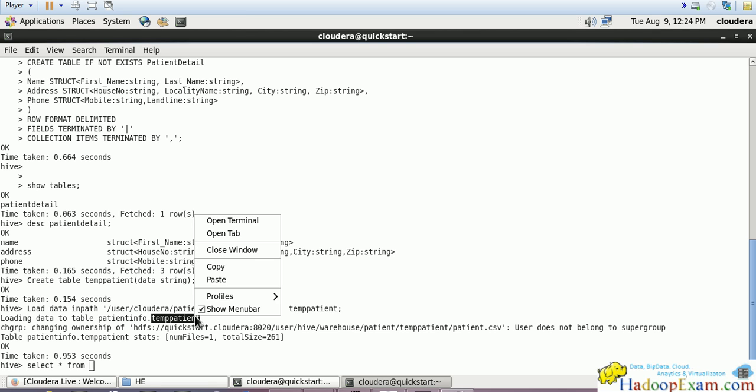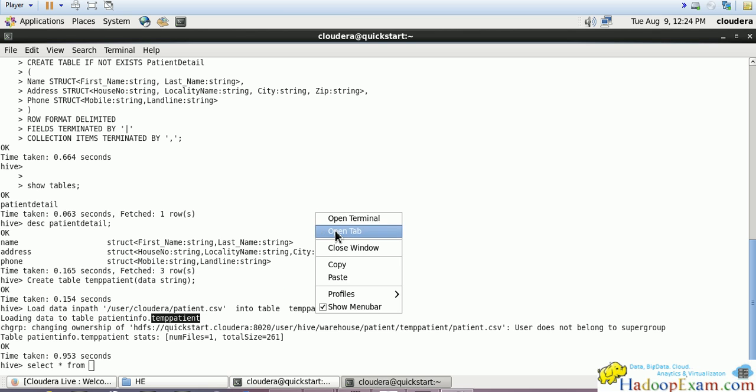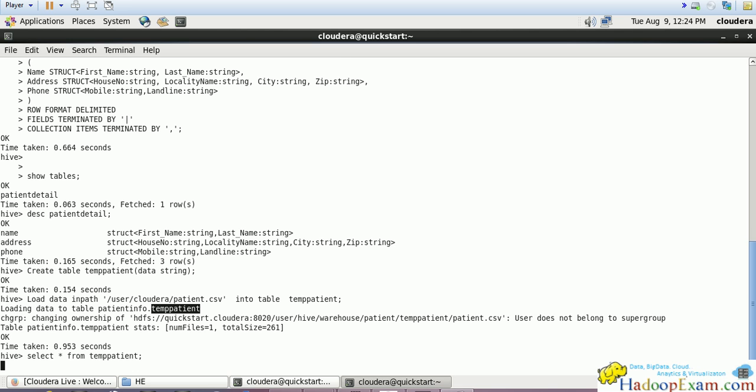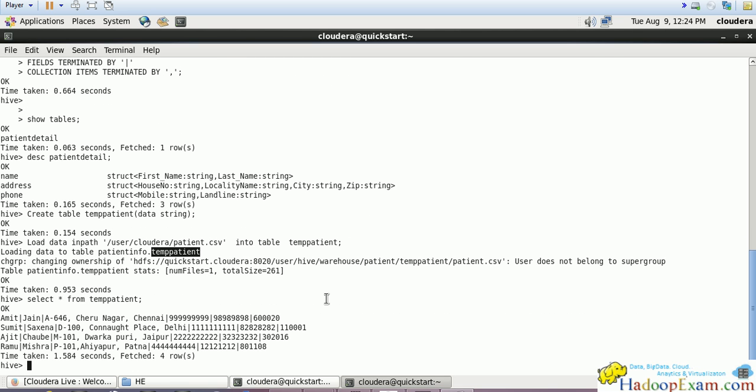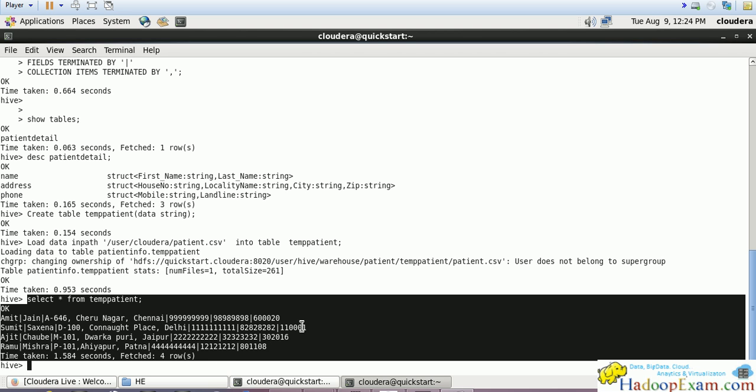I have used the schema name as well here, so you can see my data has been loaded. This data is already pipe separated, and you can see that inside this there is such a data structure. You can understand how this data has been divided.